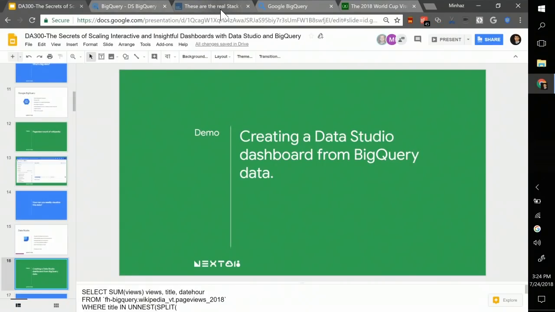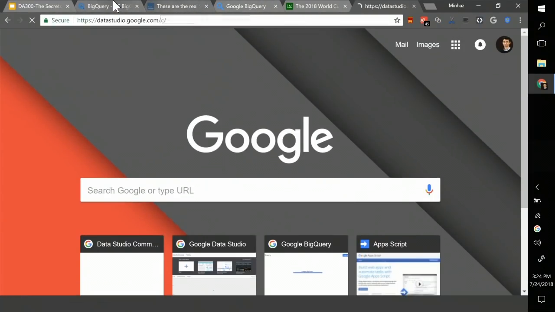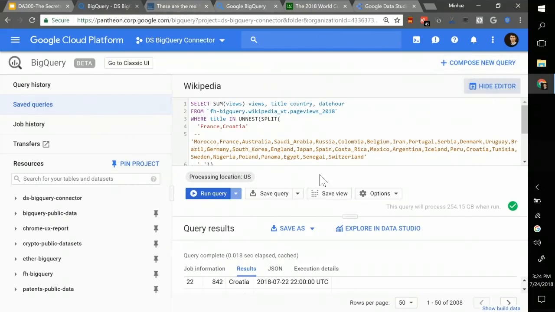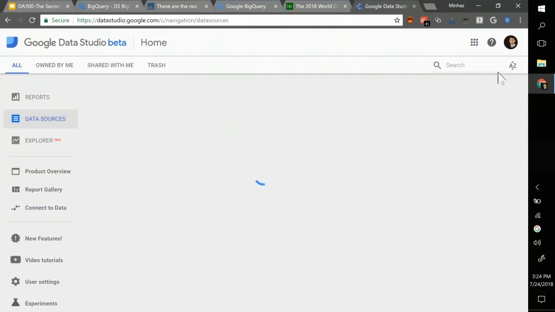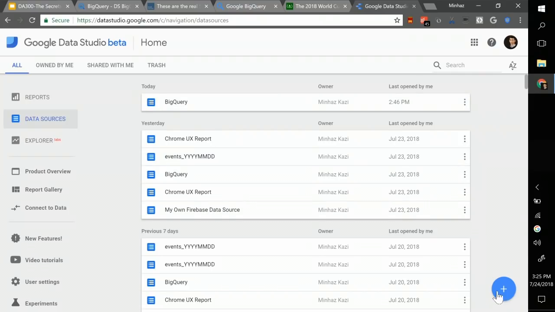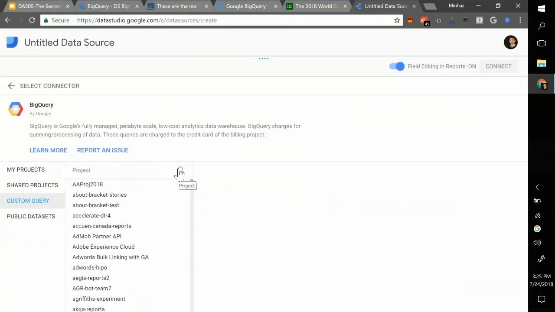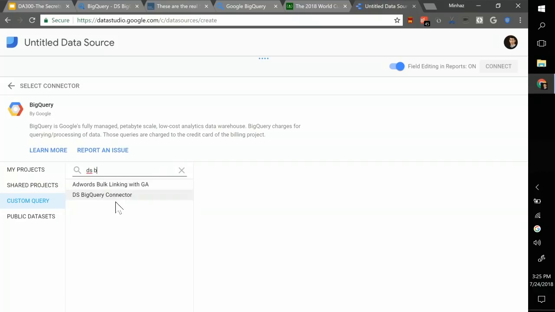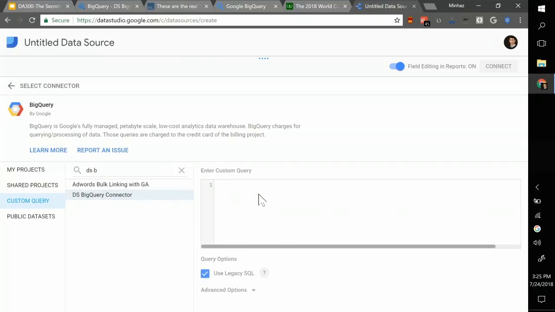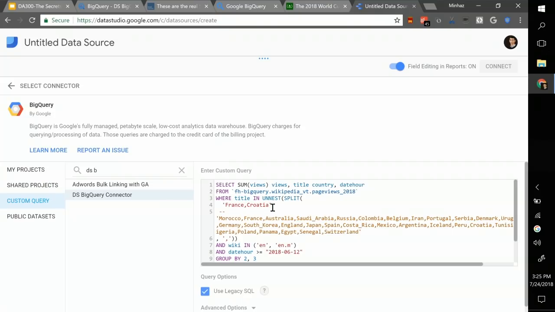Let's try it out. All right, so we will take the same query we had for this one. We'll just copy this query and go into Data Studio, create a new data source, and there are a lot of connectors in Data Studio that will let you connect to different data sources. So we will connect to BigQuery, create a new custom query, pick our project. You choose a project, the billing project. And we'll paste the query we had. We were looking at only 2 countries. Let's look at all the countries in the World Cup.